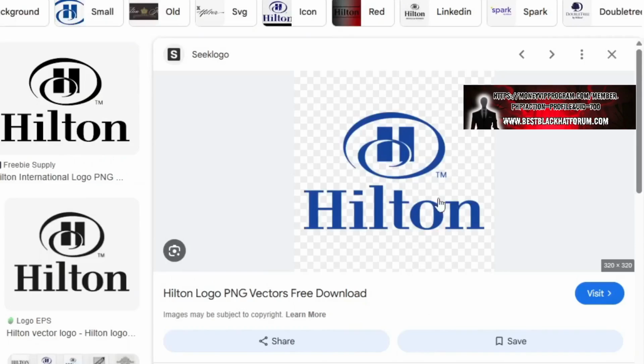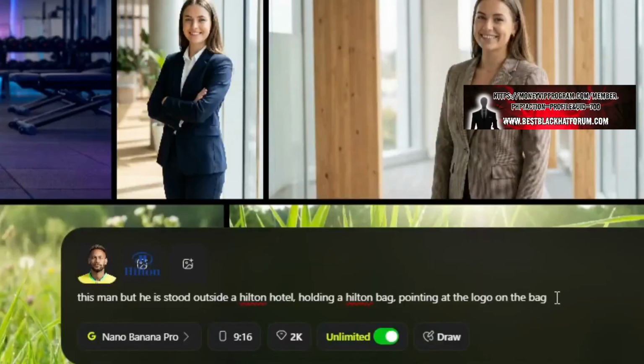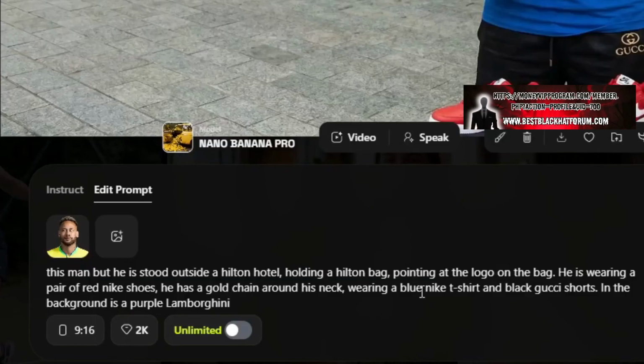Then let's say a brand has asked you to do specific product placement shots. Upload the brand logo and prompt something like, this man, but he is stood outside a Hilton hotel, holding a Hilton bag, pointing at the logo on the bag. It perfectly followed my prompt and got the logo spot on. It even filled in and completed the Brazilian football top that wasn't referenced in the prompt or included in the reference image. Then take it even further and add any more items you want.